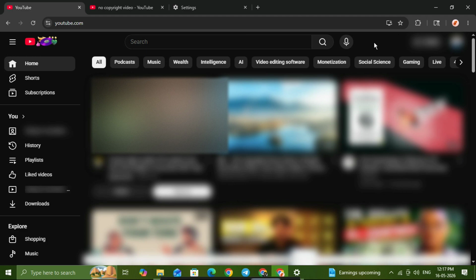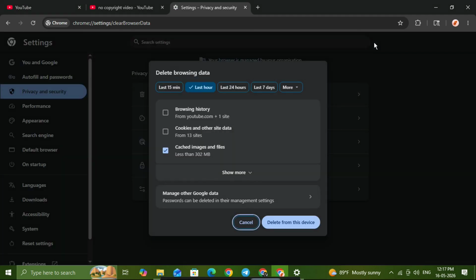Now let's clear Chrome cache and cookies because corrupted browser data is one of the most common reasons for YouTube error 400. On your keyboard, press Ctrl plus Shift plus Delete. This opens the Clear Browsing Data window. In here, select Cookies and Other Site Data, and also select Cached Images and Files. Make sure those boxes are checked, then click Delete Data. Once the browser finishes clearing the data, go back to YouTube and try loading the page again. If a bad cookie or broken cache file was causing the issue, this should fix it.